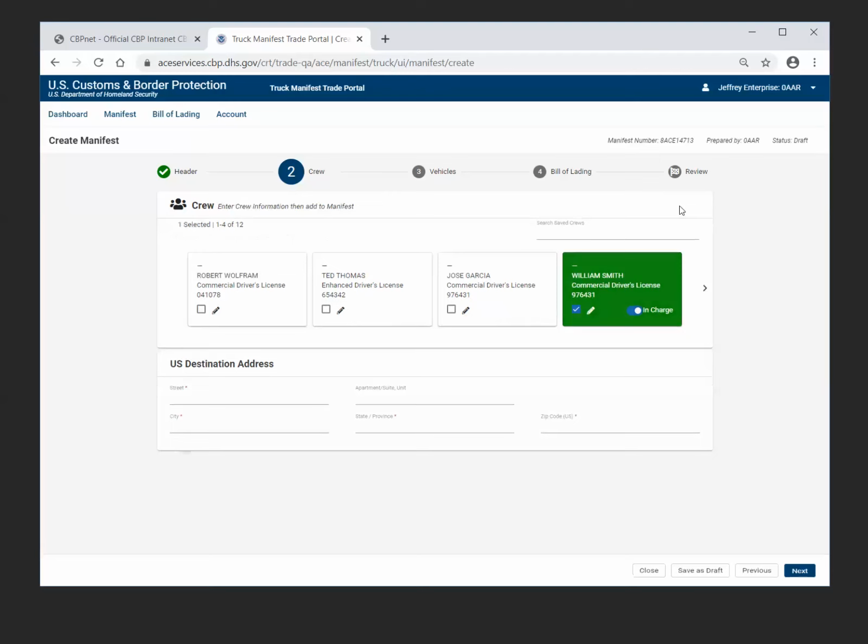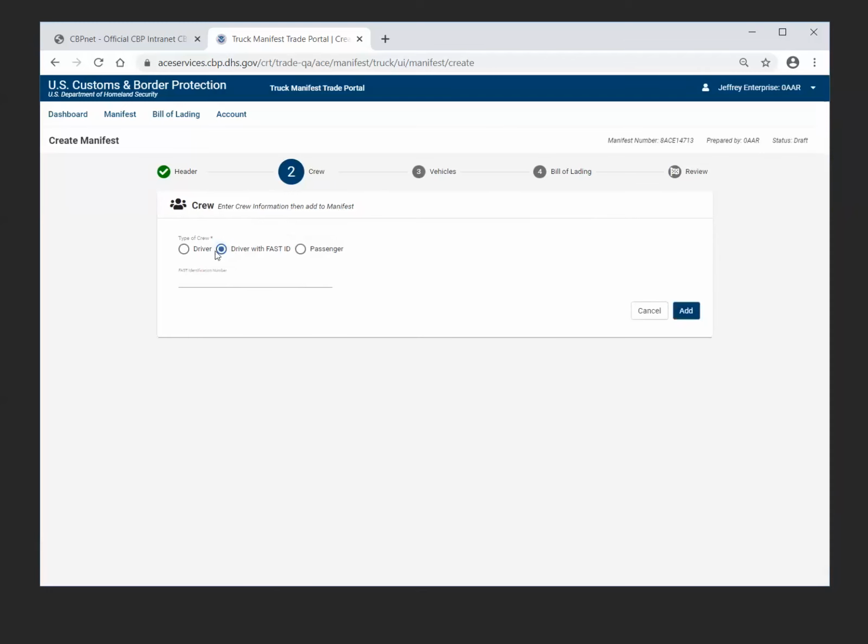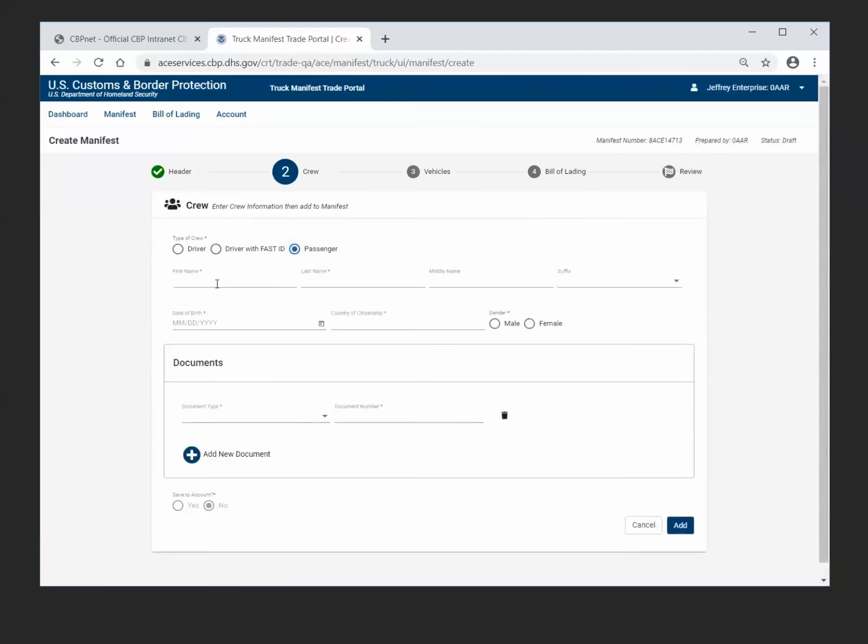Okay, and once that opens, you're going to see the required fields for this one-time driver. Notice that here is where you can report a FAST driver or a driver with a FAST card. Once you select a driver with FAST ID, you would enter the driver's FAST ID number in the FAST ID number field. Now, if you're reporting a passenger, you would select the passenger radio button and you would provide their required information and their travel documents.